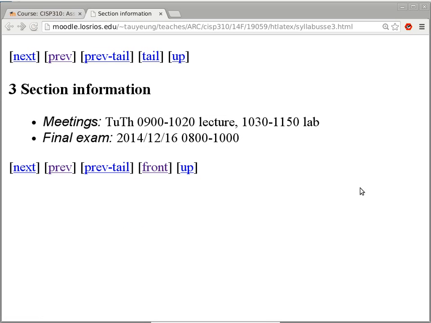Okay. Section information. This is the Tuesday, Thursday section from 9 to 10:20 for the lecture, and then the lab is 10:30 to 11:50. The final exam for this class is going to be on the 16th of December from 8 to 10 o'clock. So you might want to mark it on your calendar to make sure that you remember to come here for the final exam on that day. Okay, any questions?